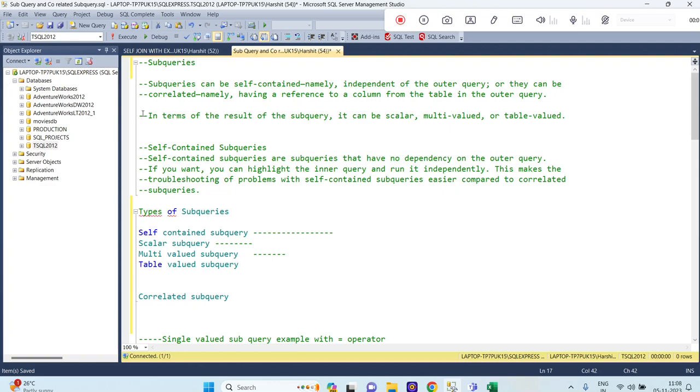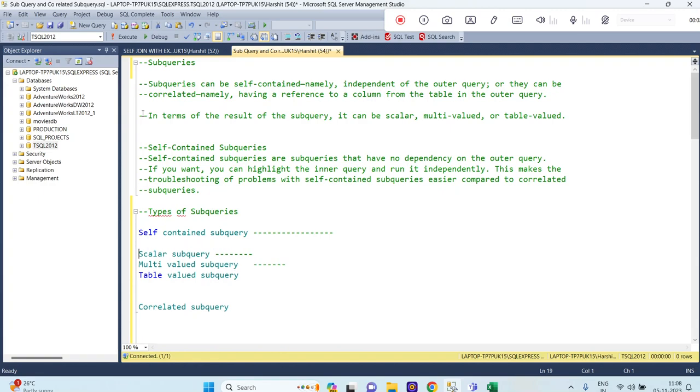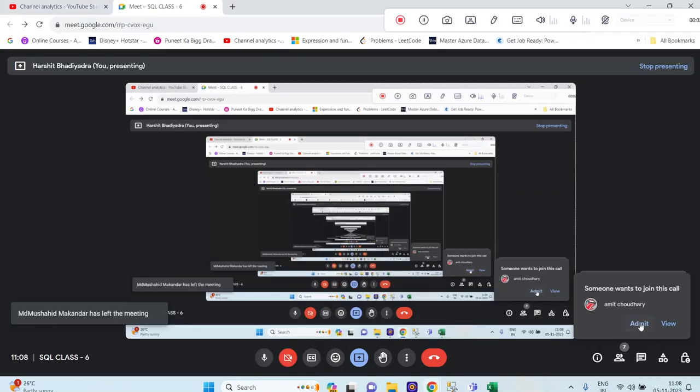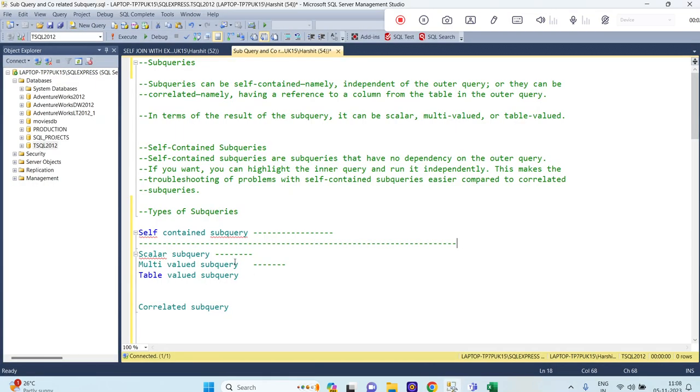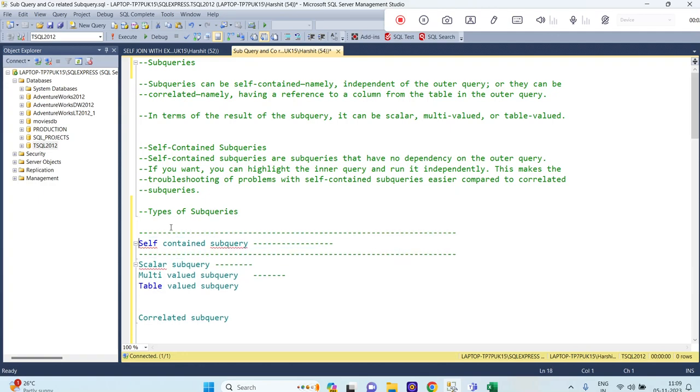So what is a self-contained subquery? Can anyone tell me in a little brief if anyone has an idea? What is self-contained subquery? In a single table, it will be queried in two tables. Sorry, I am not getting. In a single table, we can split it as two tables and find the query.